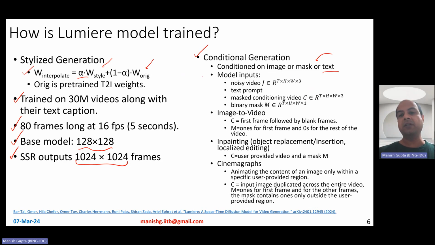So the model inputs consist of a noisy video, which is the base thing for diffusion in that sense, a text prompt, and a masked conditioning video C. Sometimes this mask conditioning could be a video, sometimes it could just be text, or it could just be a single frame, a mask on a single frame. We'll talk about this masked video in different use cases later, okay? That's the mask conditioning C. And then you also have a binary mask M.